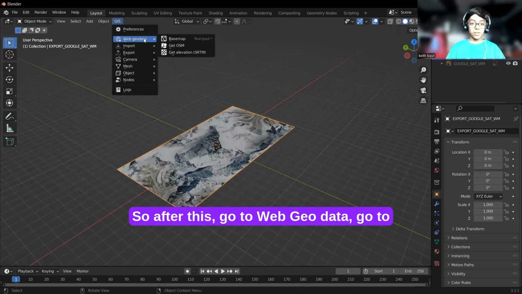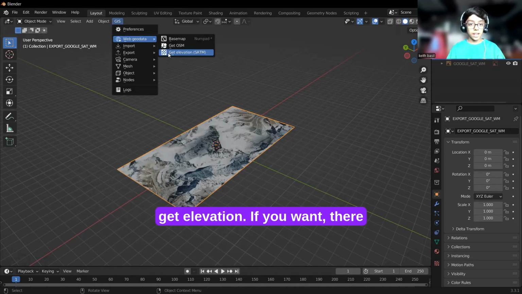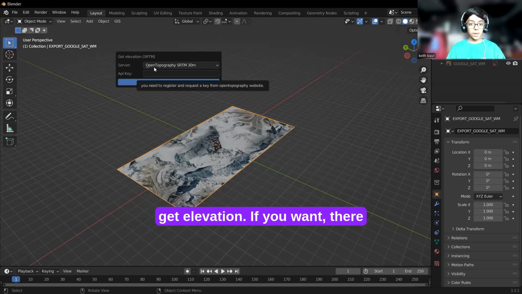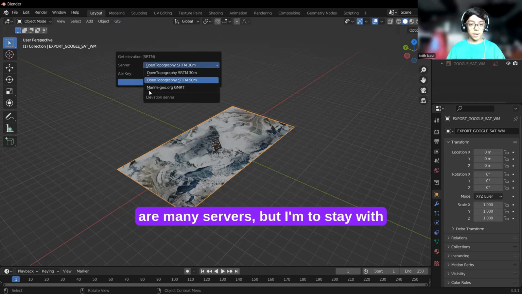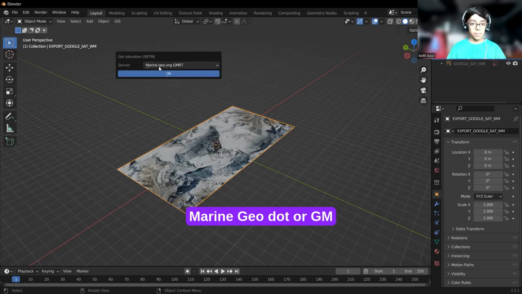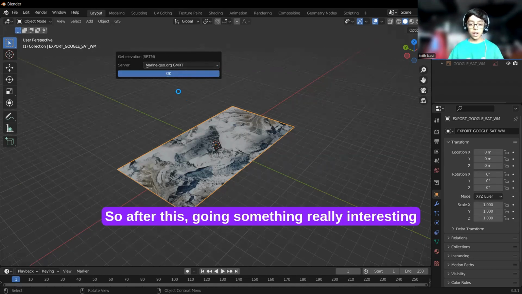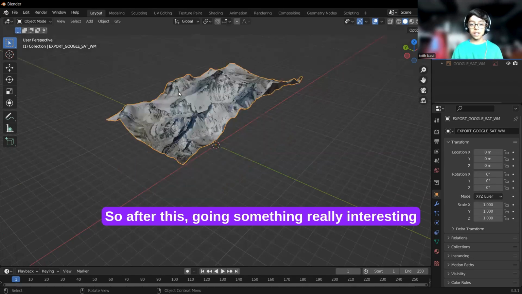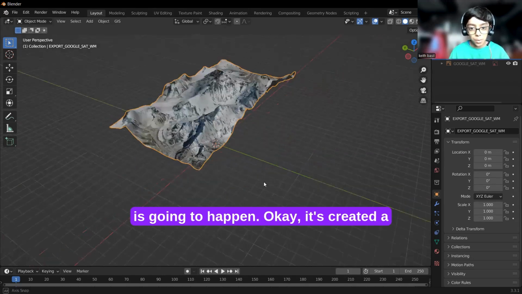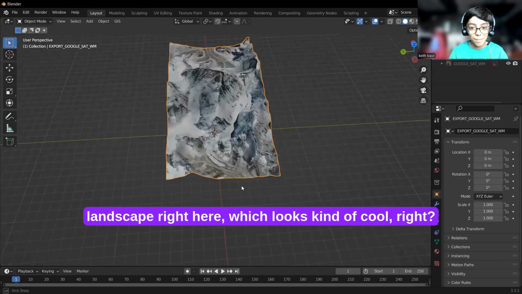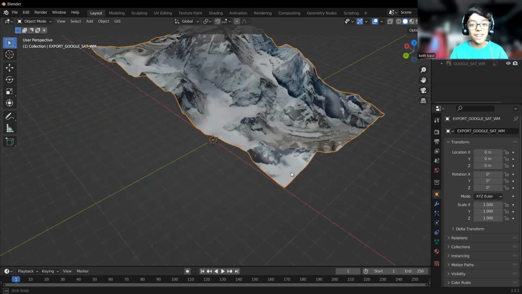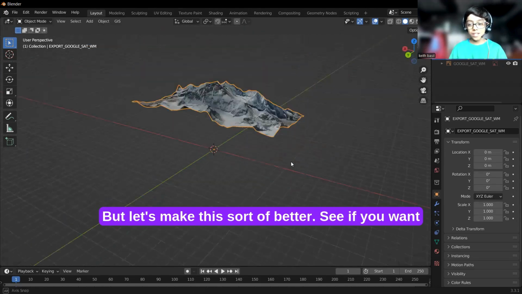So after this, go to web geodata, go to get elevation. There are many servers, but I'm going to stay with marinegeo.org, GMRT, and click on OK. After this, you're going to see something really interesting happen. Okay, it's created a landscape right here, which looks kind of cool, right? But let's make this better.